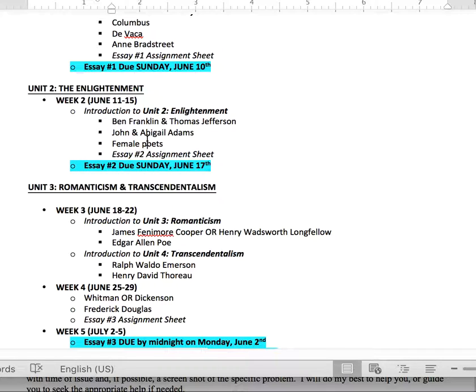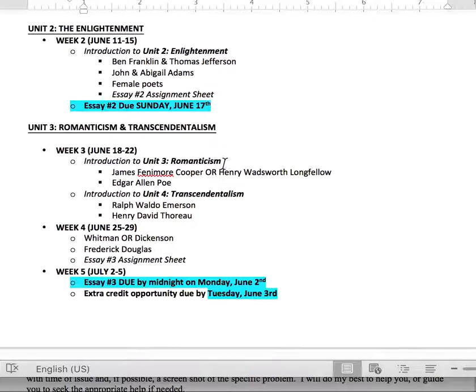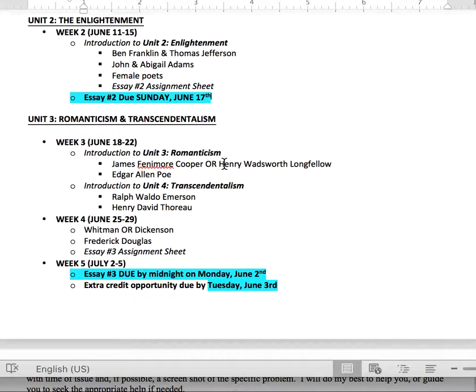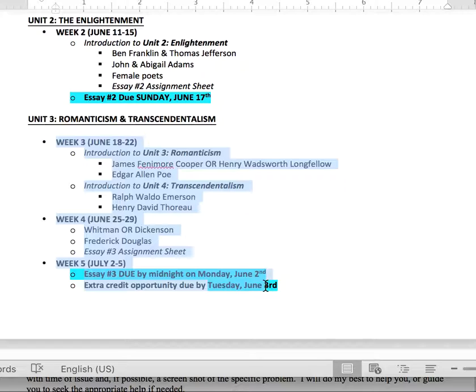So the goal here, being a 4-week course, is that you will do your readings and your assignments early into the week, giving you at least 2 or 3 days to write your essay. So this one is going to be due on Sunday, June 17th. And then after those very quick 2 weeks, which I know is a lot to pack into 2 weeks, the goal is to give you plenty of time in these last few weeks to be able to write and be done well ahead of the 4th of July.